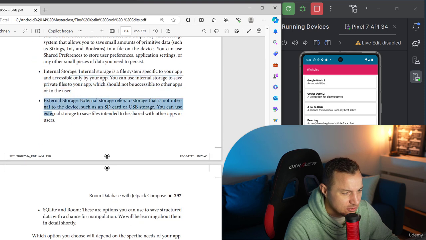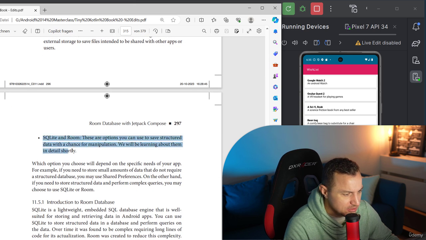Then there is external storage, which refers to storage that is not internal to the device, such as an SD card or USB storage. You can use external storage to save files intended to be shared with other apps or users. And then there's SQLite and Room. These are options you can use to save structured data with a chance for manipulation. We will be learning about them in detail shortly.